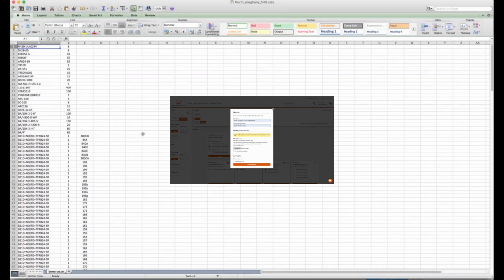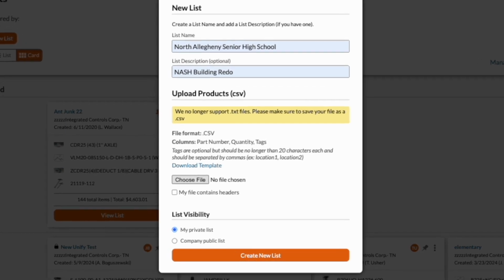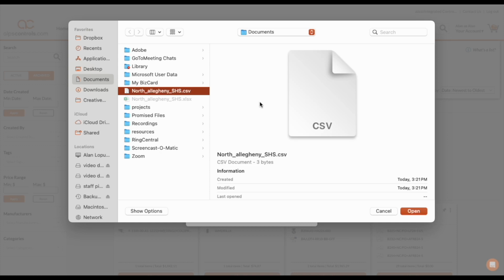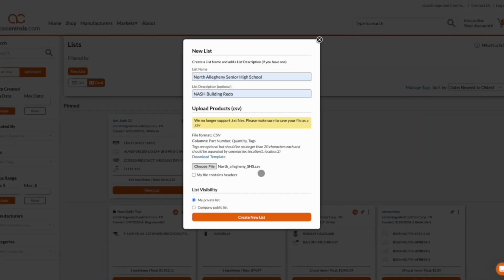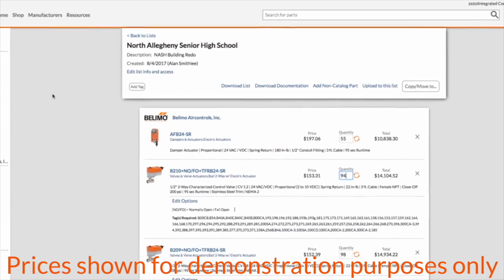Okay, back to the upload form on alpscontrols.com. Navigate to the file on your computer using this Choose File button. And finally, click the Create New List button. Once the file has been uploaded, you'll see the new list.